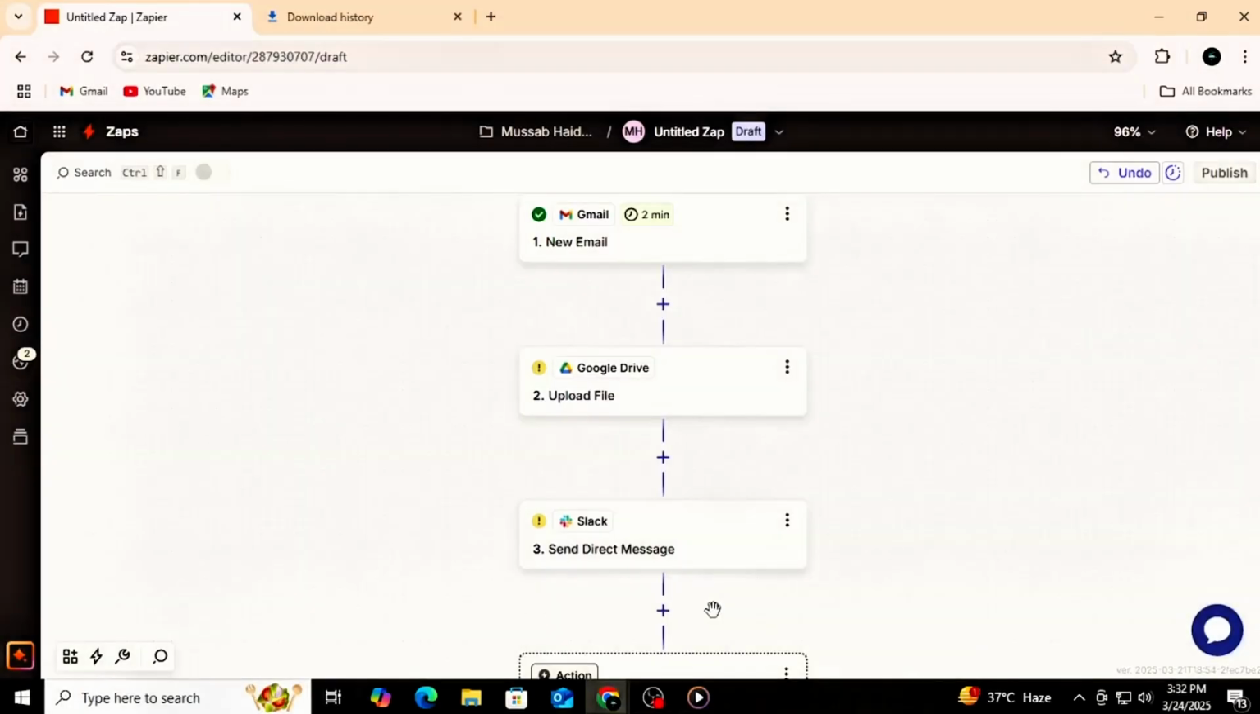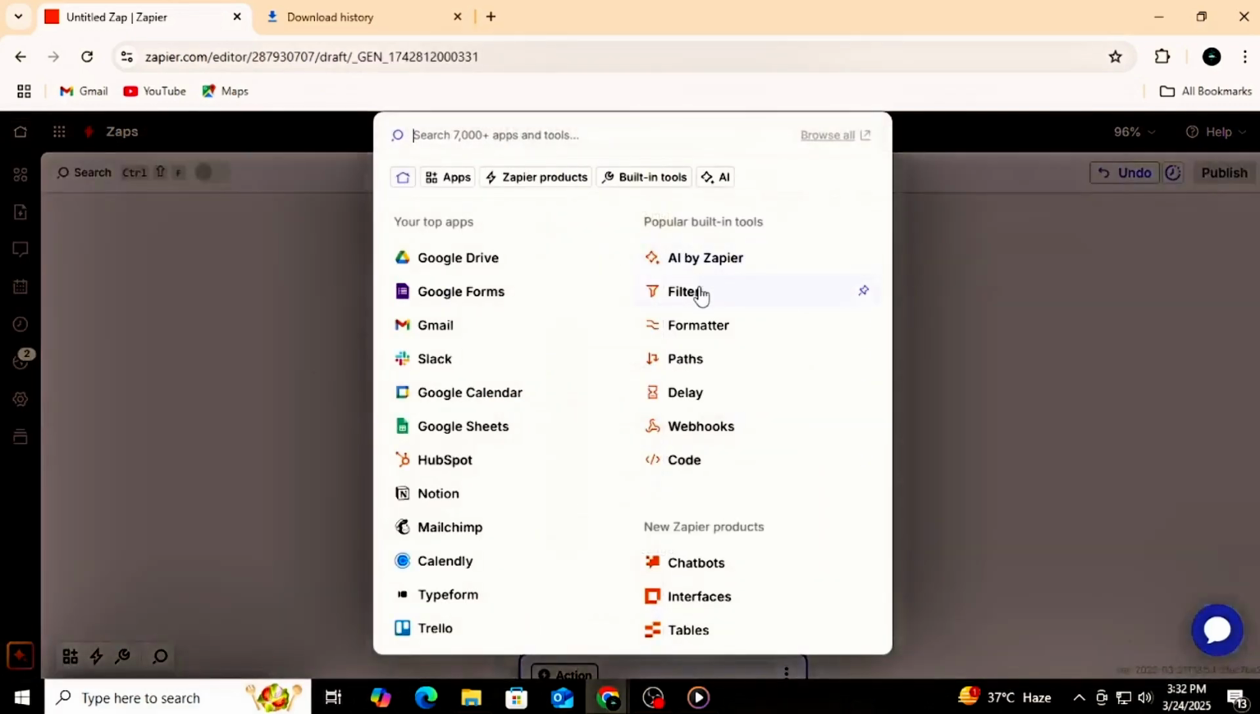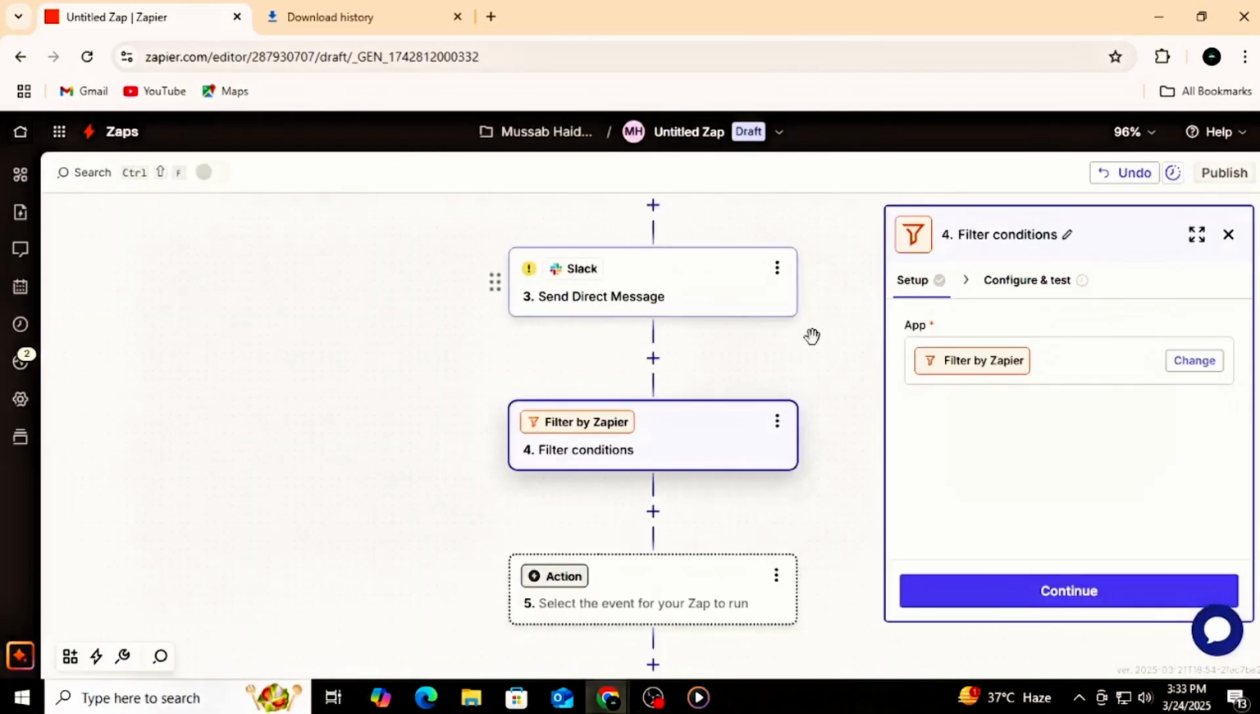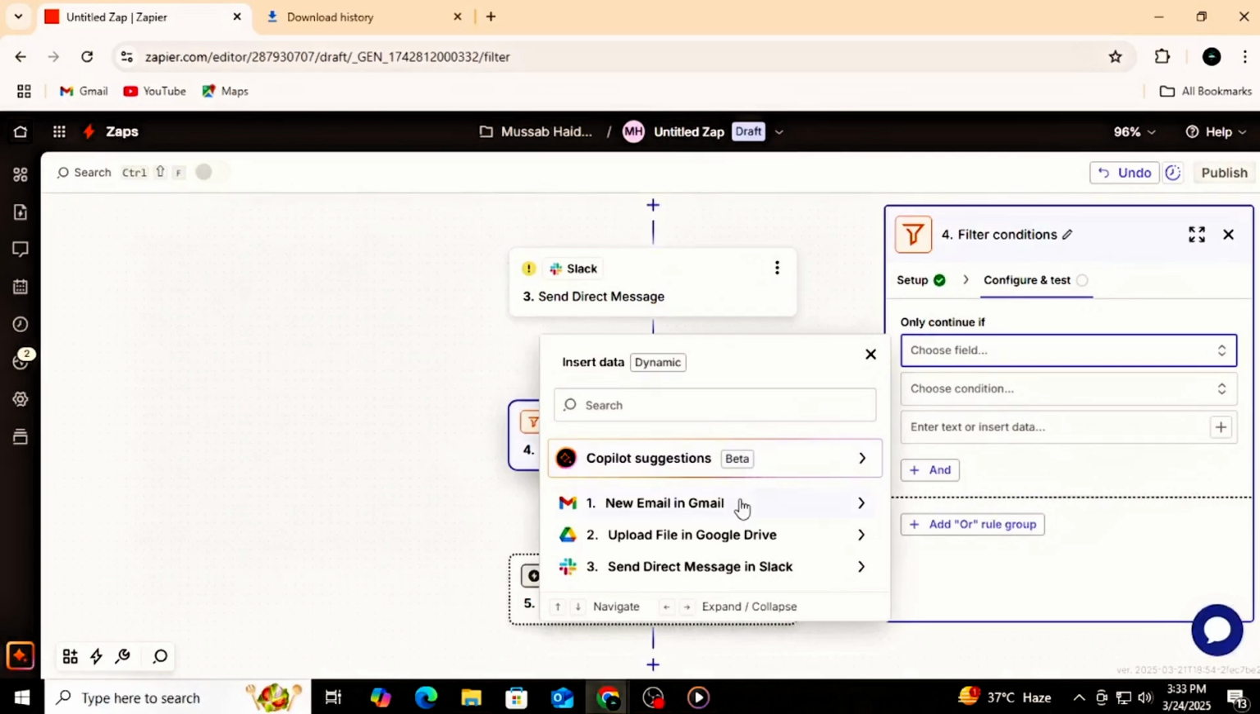Another powerful feature of Zapier is filters, which allow you to specify conditions that must be met for the Zap to proceed. Instead of running an automation every time the trigger event occurs, filters let you refine when a Zap should continue. For example, if you're automating email processing, you can set a filter so that only emails with a specific subject line, such as invoice, trigger the workflow. This prevents unnecessary actions and ensures that only relevant data is processed. To add a filter, click on the plus sign between steps and select Filter. You can then define the condition, such as subject contains invoice, and save it.